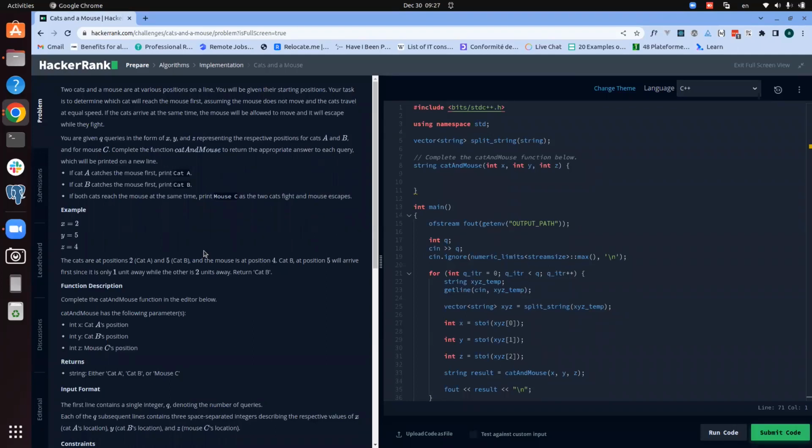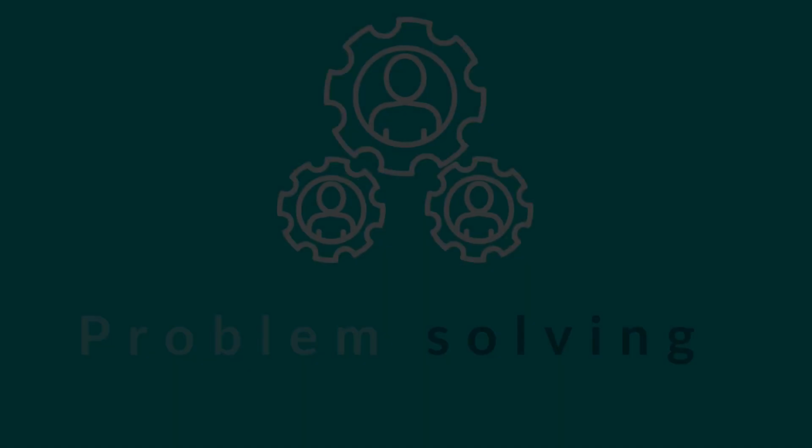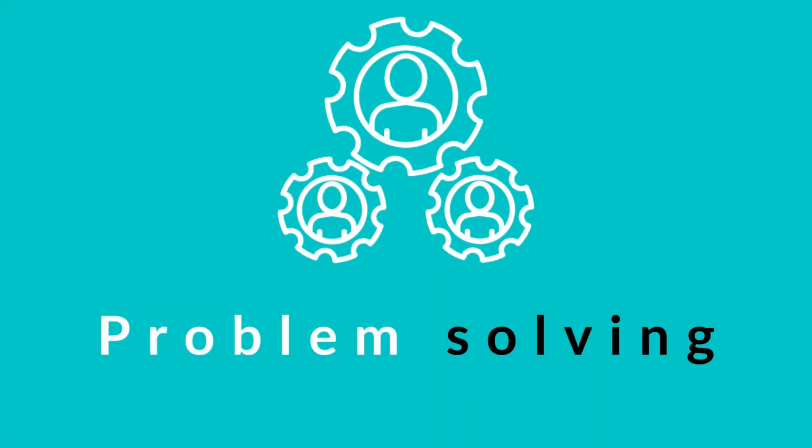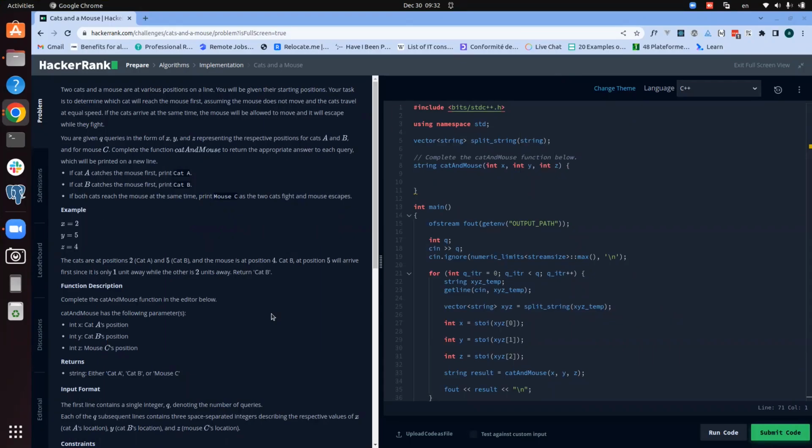Hello everyone. Today we are going to go through Cat and a Mouse, which is a problem in the implementation section of algorithms on HackerRank. So without wasting time, let us have a look at the problem statement. So here is the problem statement.